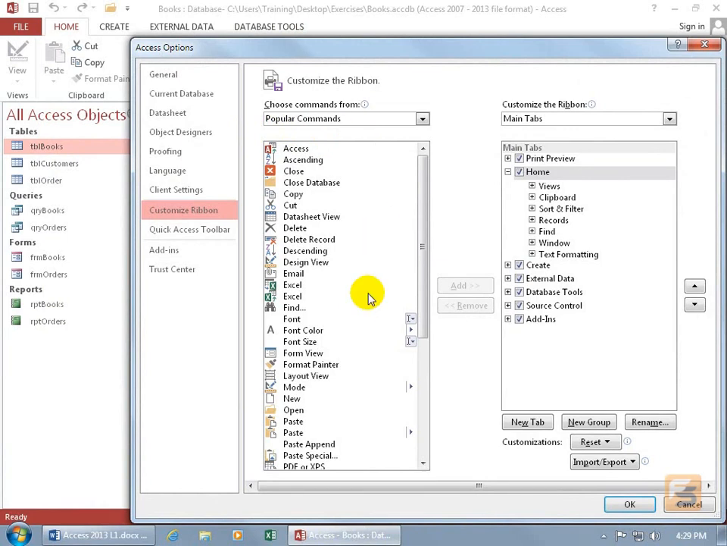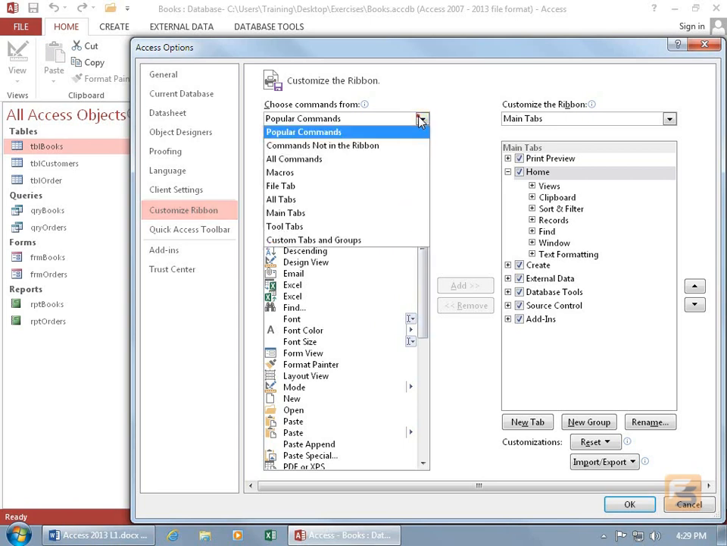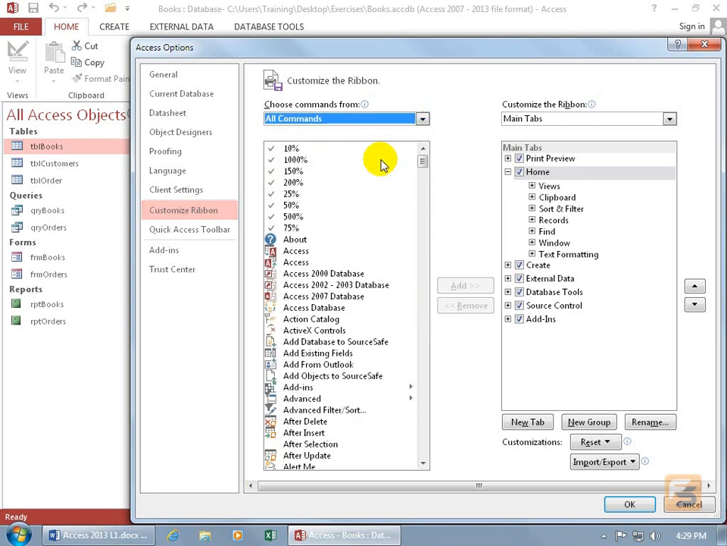if you don't see them listed here among the popular ones, you can click on the drop-down arrow and choose All Commands, and it's sorted, well, with the numbers first and then alphabetically from A's down to the Z's. And you can see over to the right-hand side the tabs that are currently being displayed on the ribbon, like the Home tab, there it is, Home, and then the groups, Views, Clipboard, and so on.